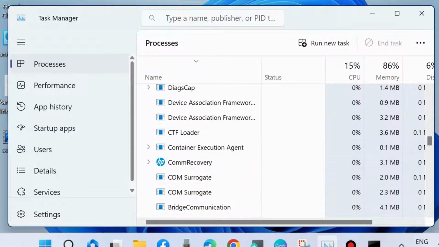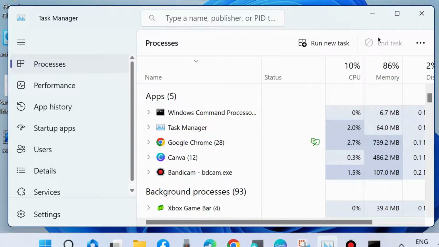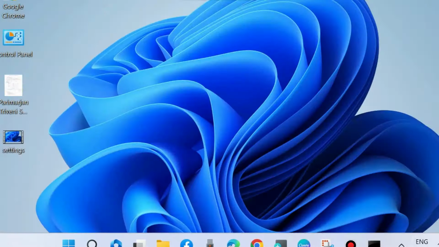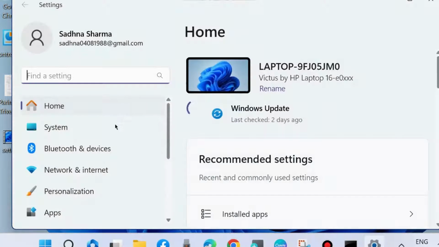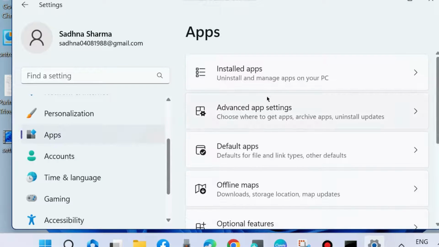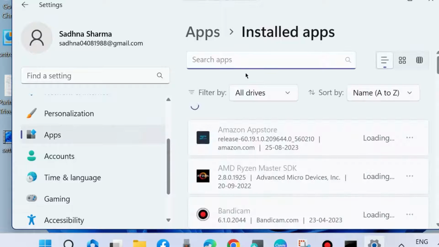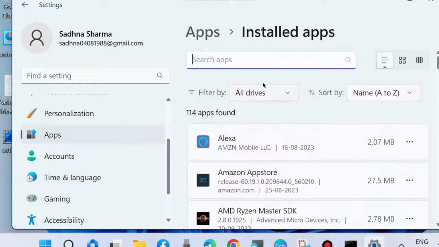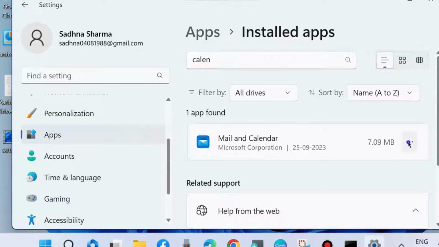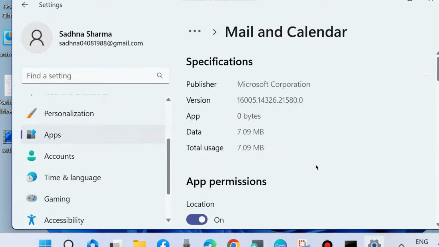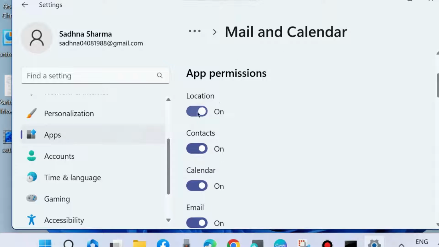The next workaround to fix this issue is right click on the start button and choose Windows settings. Here go to installed apps and look for calendar. Mail and calendar app will appear. Click on three horizontal dots, choose advanced options, and under app permission, location and calendar, this should be turned on.